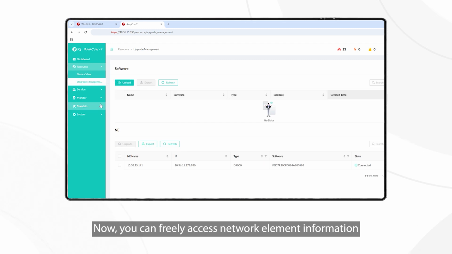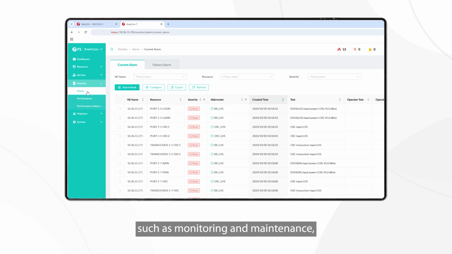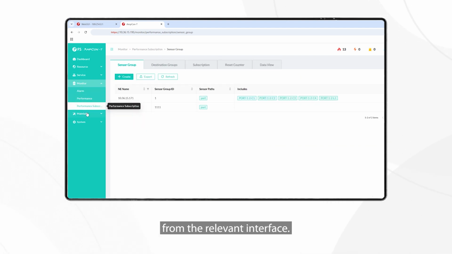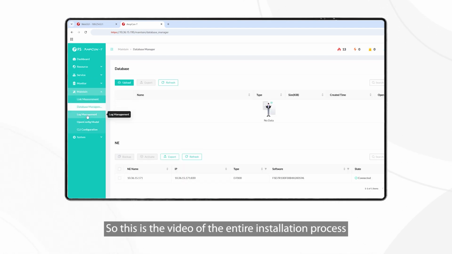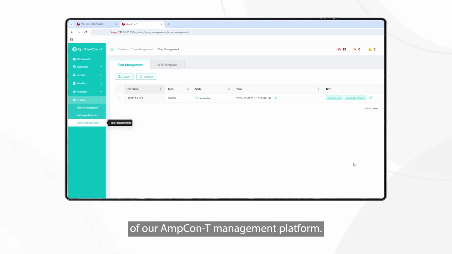Now, you can freely access network element information and perform the desired operations, such as monitoring and maintenance, from the relevant interface. So this is the video of the entire installation process of our AmpCon-T management platform.